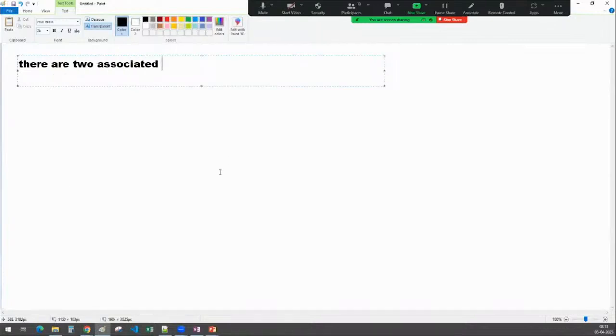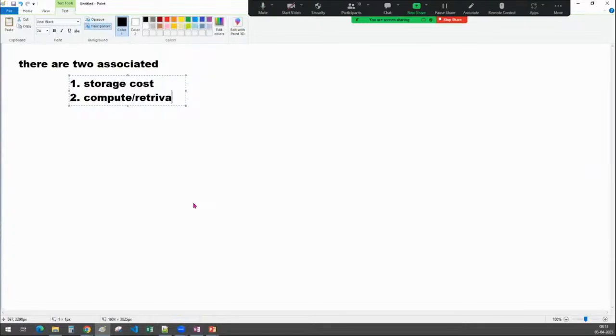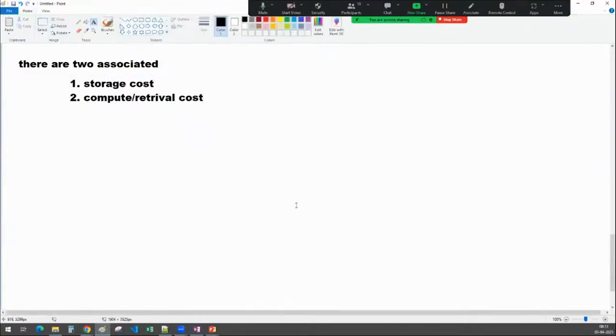When you interact with a service, any service, there are two costs associated, guys. If you are working with any resource in GCP, or not only in GCP, even if you go to AWS or Azure, there are two costs associated. One is storage cost, and one more is compute or retrieval cost. These are the two costs associated. One is storage cost, one more is retrieval or compute cost.